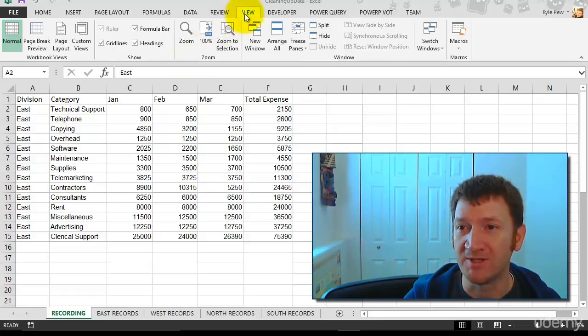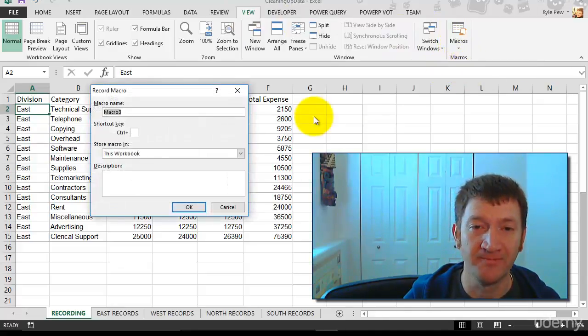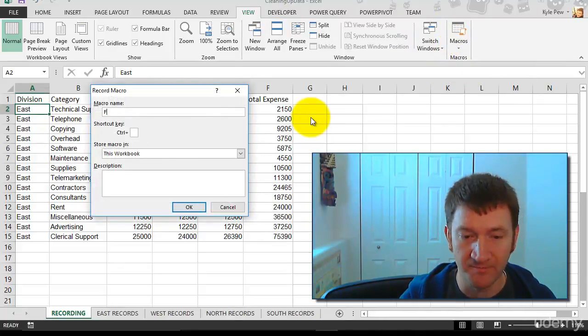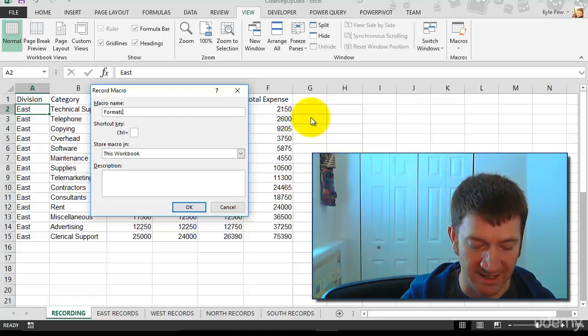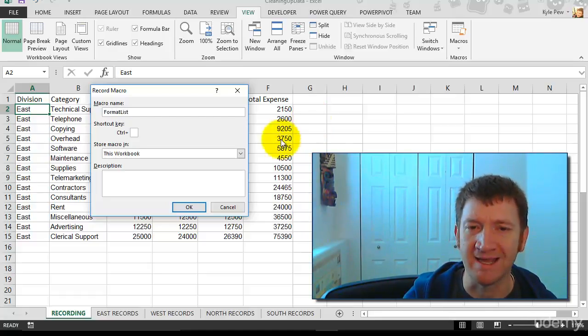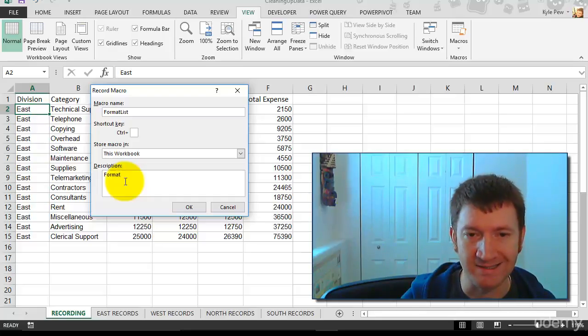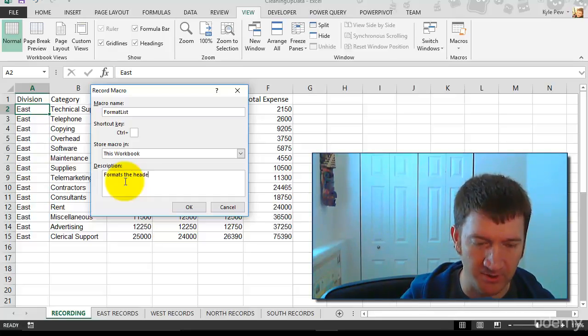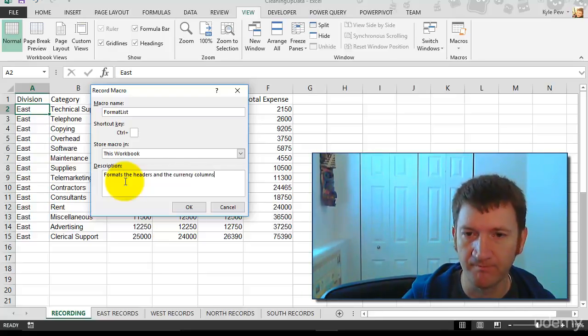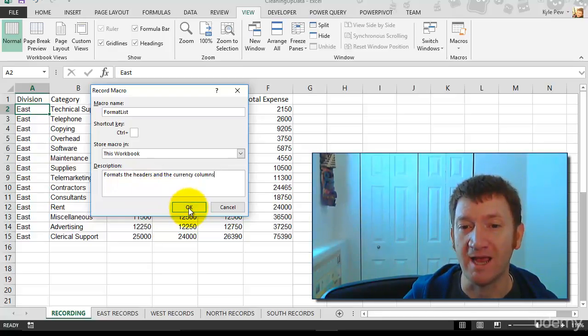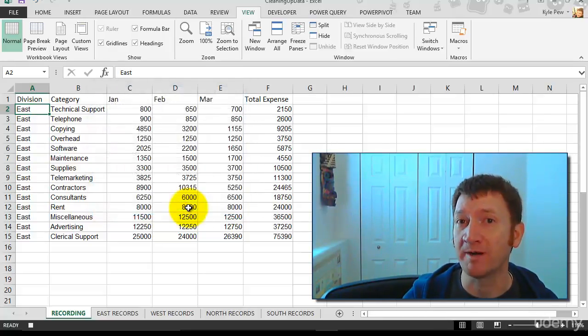I'm going to go back up to my View tab, back into Macros, and I'm going to record a new macro. Now this one I'm just going to call Format List. Okay? No shortcut key again. We're going to store it inside of this workbook, and I'll give it a description. We'll say formats the headers and the currency columns. All right, so I'm going to hit OK, and once again I am now recording.